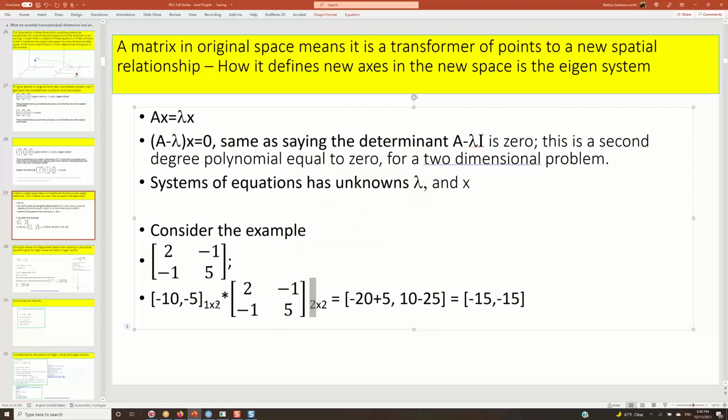So it's a 2 by 2. What I'm saying is, this 2 and this 2 will disappear. That's my main point. So your answer is 1 by 2. That's what this one is. This is 1 by 2, isn't it? 1 row, 2 columns.